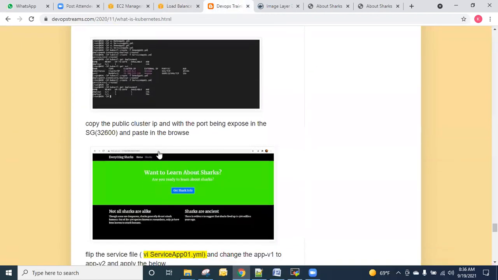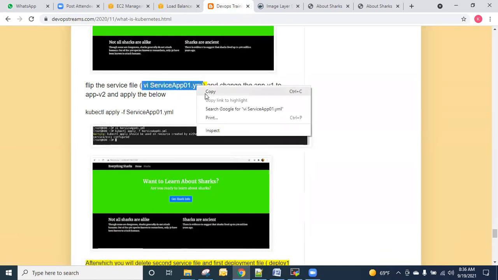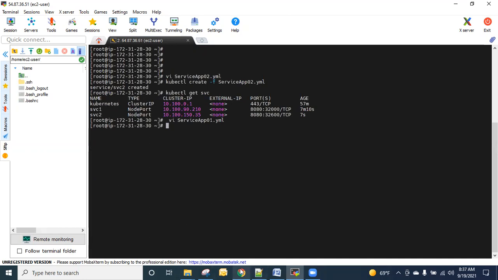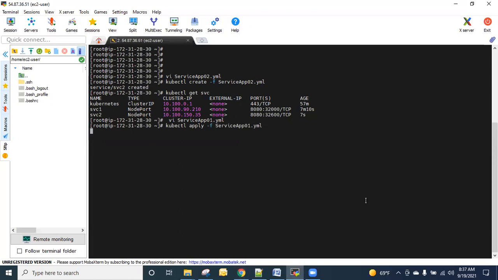I said copy, then you now flip the service file, change RV1 to RV2, and use the apply command. So go here, copy the service file, service file 1, which we already have. You just flip it over from RV1 to RV2, to your desired. Change this one to 2. Go down again, change this one to 2. Save it. After you save it, you use the apply command to apply it. You can't create it again, you only apply the update. You are going to see now.